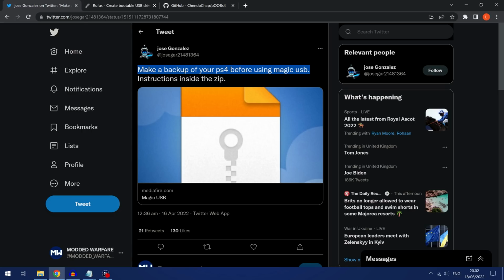You also want to download the Magic USB by Jose Gonzalez. He does say make a backup of your PS4 before using it. That's just a general disclaimer he seems to use for pretty much everything that he releases. So I've not made a backup. I don't think it's necessary, but there is a disclaimer there just in case. So you can back up your system if you want to, just to be safe, but I don't think it's necessary.